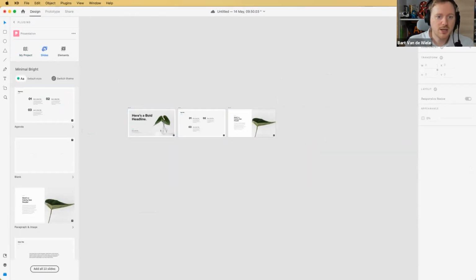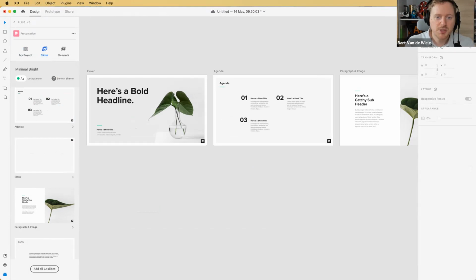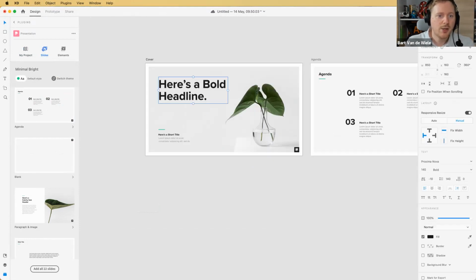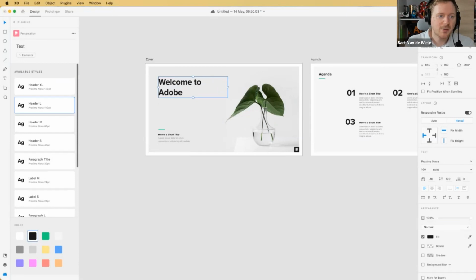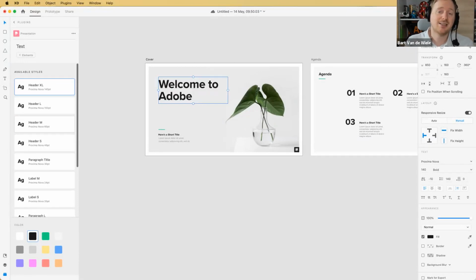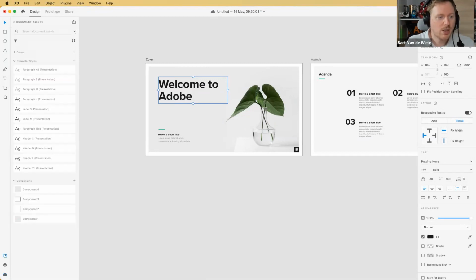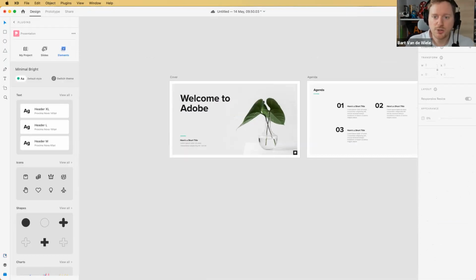If you take a look at these particular slides here, you can always go in and change the text, like for example, welcome to Adobe, and I go ahead and apply those individual styles that come with that exact same template as well. Of course, these styles can always be managed directly here from within the document assets pane, like you would manage any other type of Adobe Xd application or project.